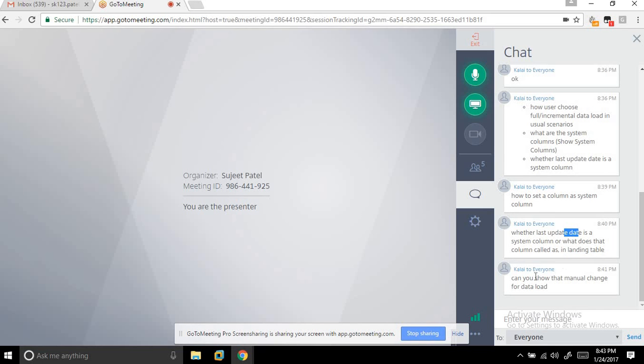With the last year you can clarify. Can you show that manual change for data load? Manual change for data load means? I'm not getting this clearly.